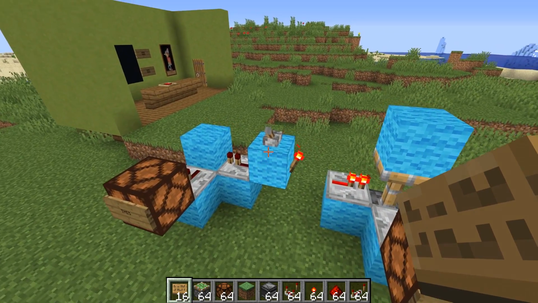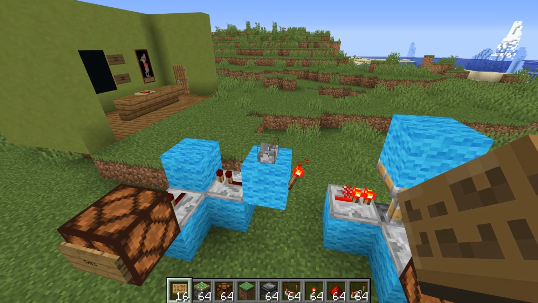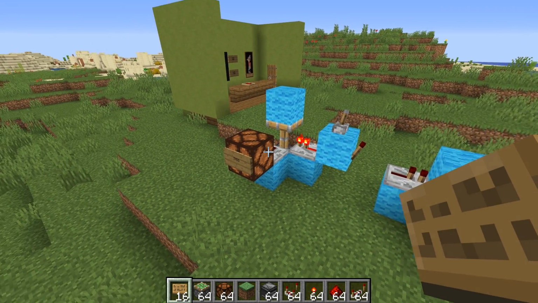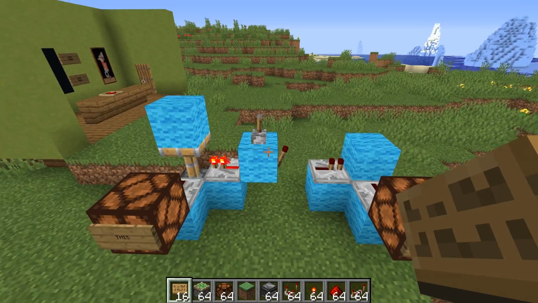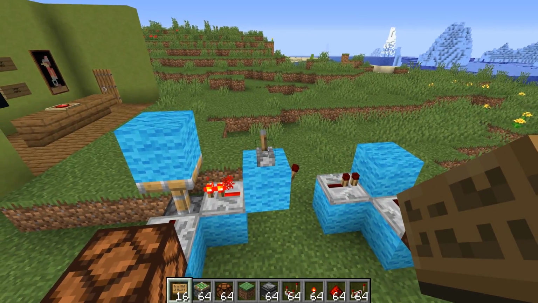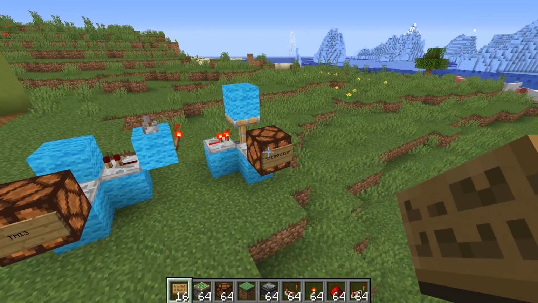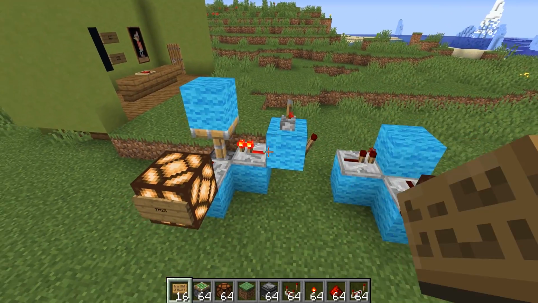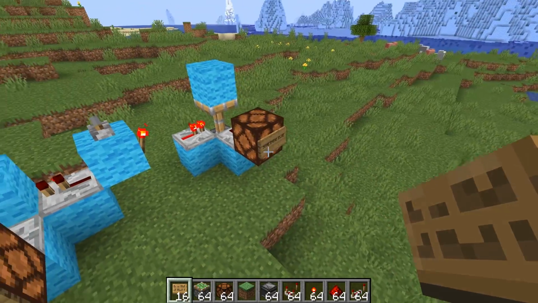The rising edge monostable circuit will activate when you power it. So when you flick the lever, it will activate this. And then the falling edge monostable circuit will activate when you depower the input or turn off the lever. So that has just fired and activated something else. Activating this. Activating something else.